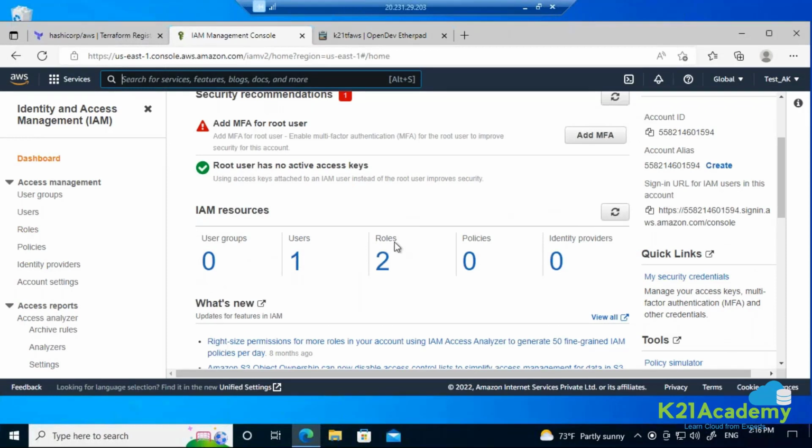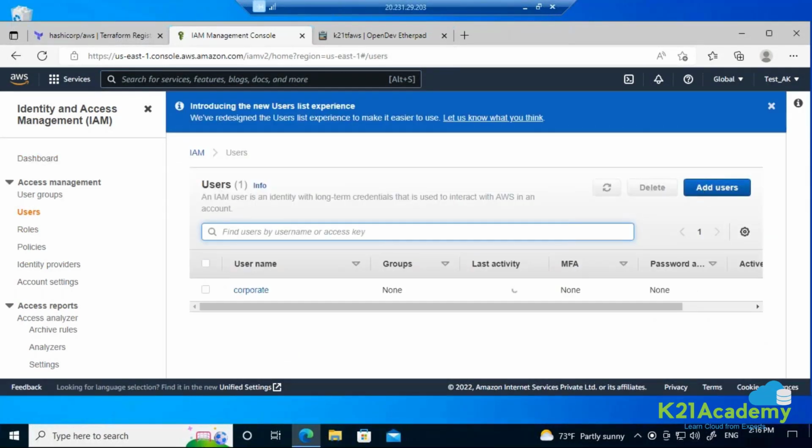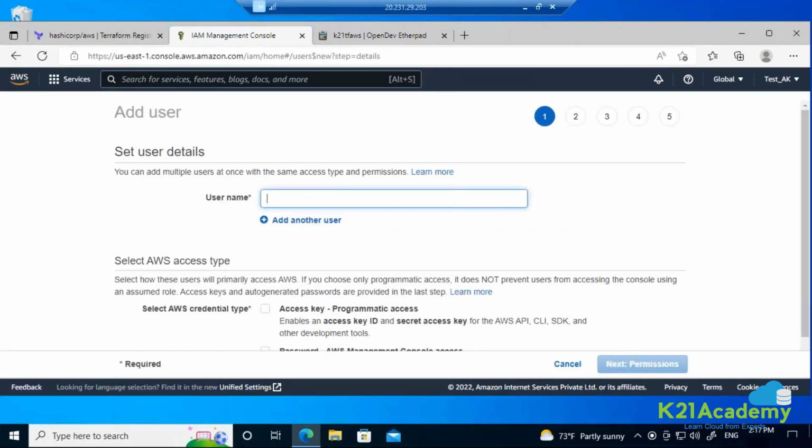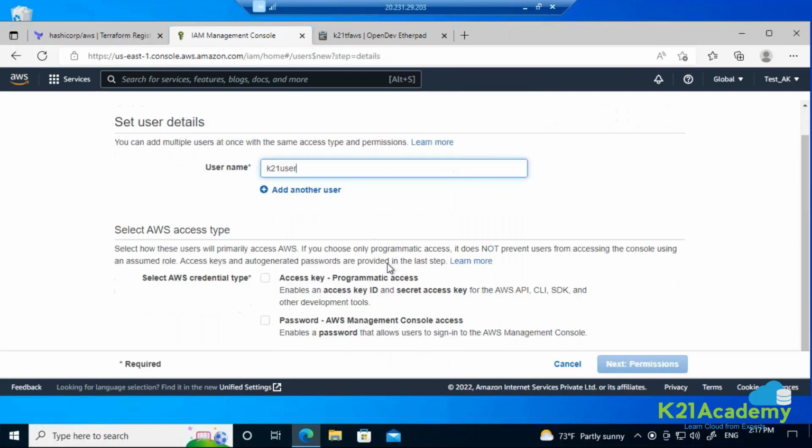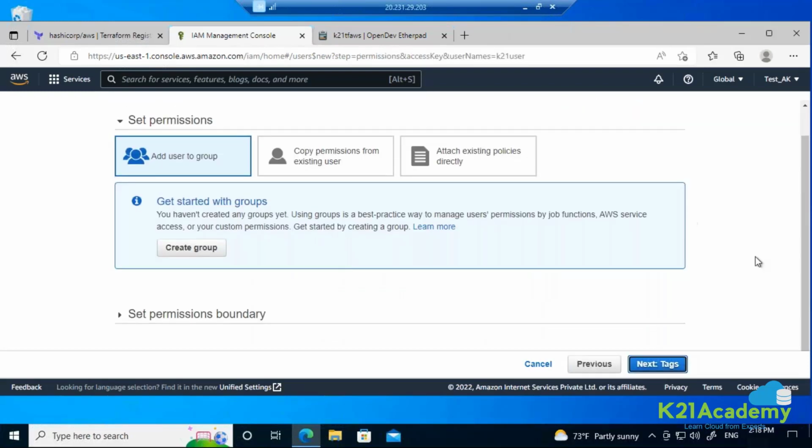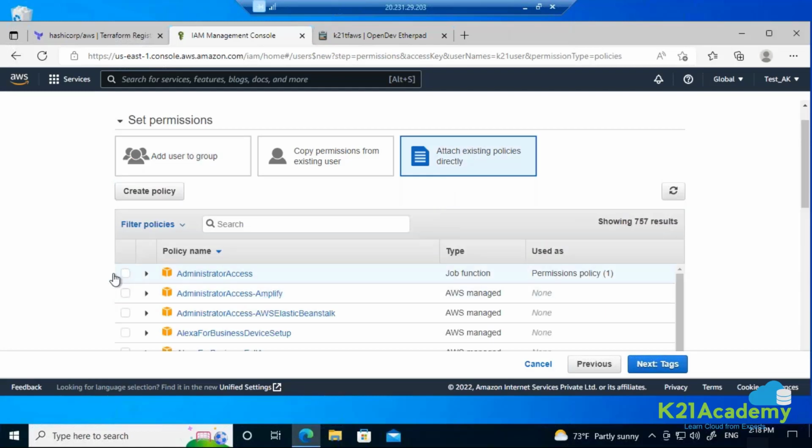And I have one user. I'm going to create another user, and I'll give the username, let's say, as K21 user. And I'm going with access keys. So we'll select access keys and then click on permissions. It's simple AWS stuff. We're creating a K21 user and giving the access key, and then we will give this user the permission. So we will attach the existing policies directly and we will give administrator access to this user. So that it can do anything.